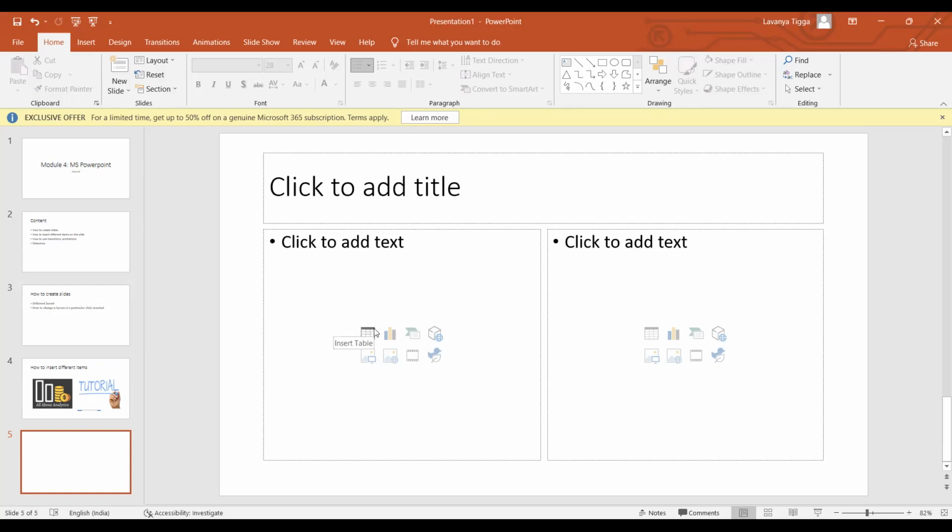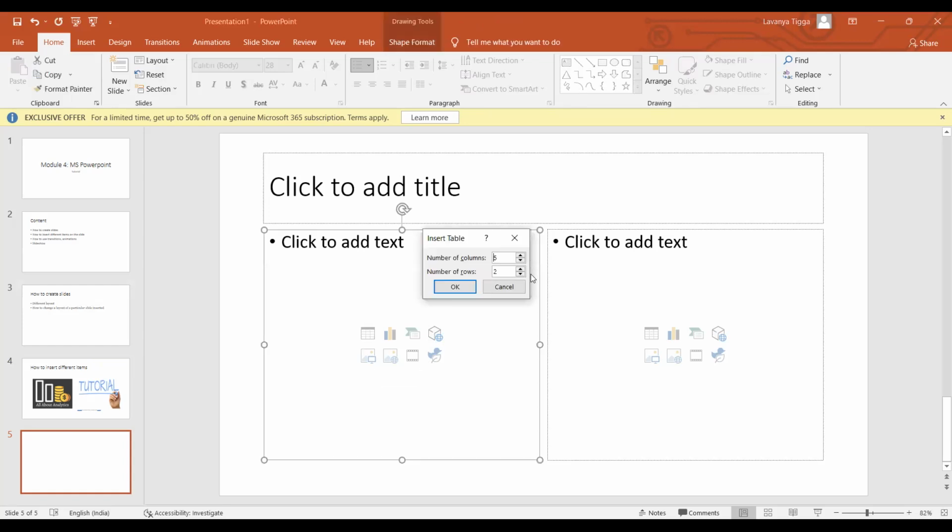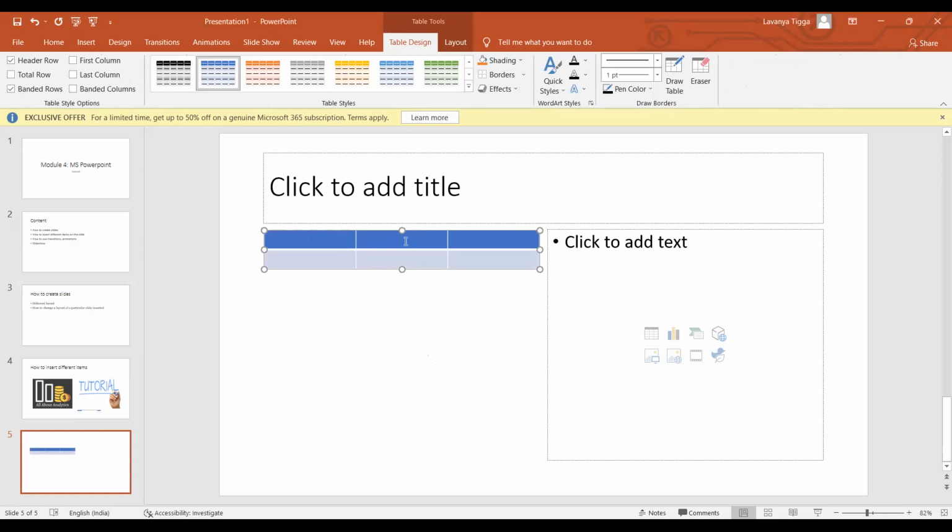So for tables, you'll click on this, and here it will ask you how many rows and how many columns do you want in your table. So let us just have 3 columns and 2 rows, and then click on OK. So it inserts 3 columns and 2 rows.